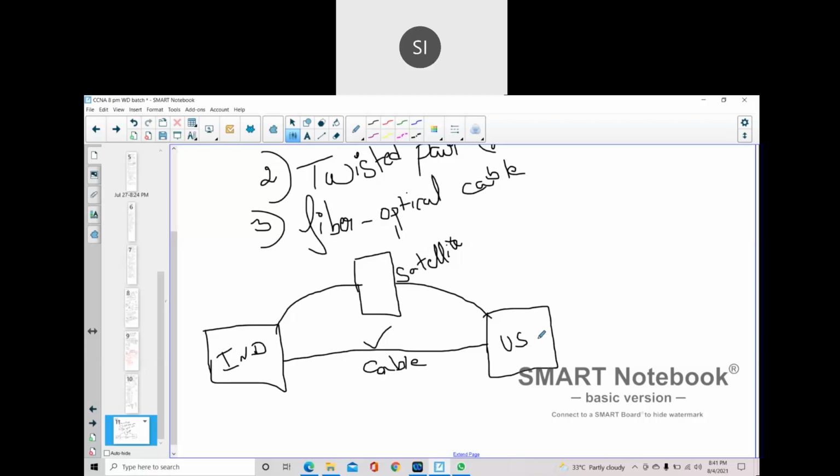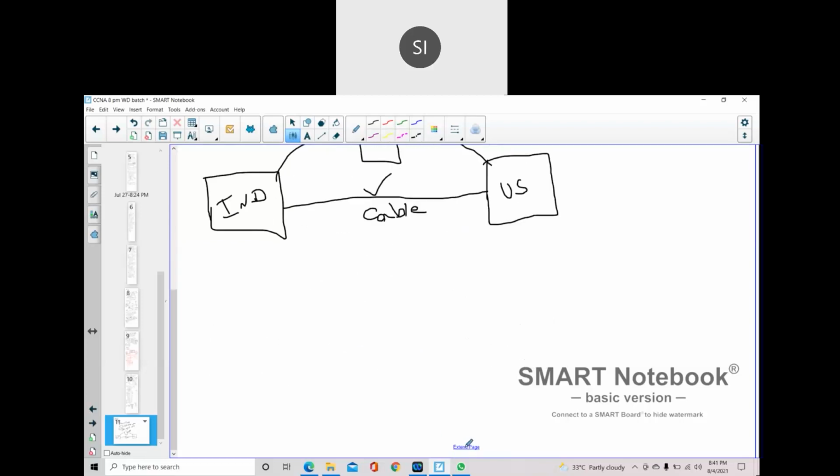Why are we using optic fiber? Because the speed is good. There is LED transmission if you're using fiber optic, and the LED transmission speed is good. Who manages the fiber optic cable under the sea? Some companies are managing it. Just for your information, in India, Tata Communication is the major vendor managing the fiber optic communication.